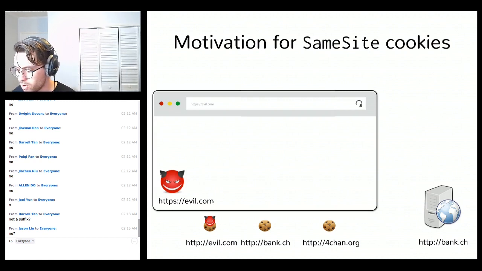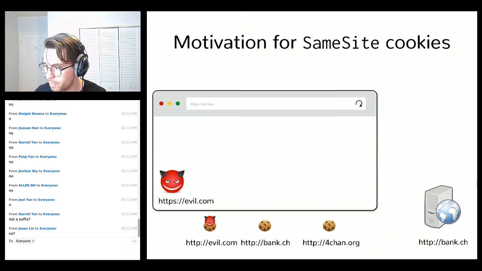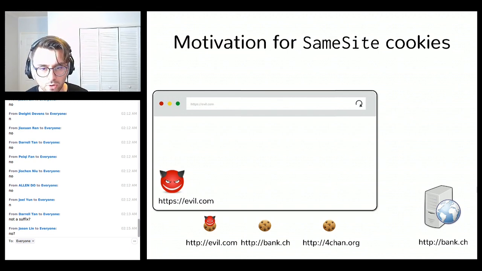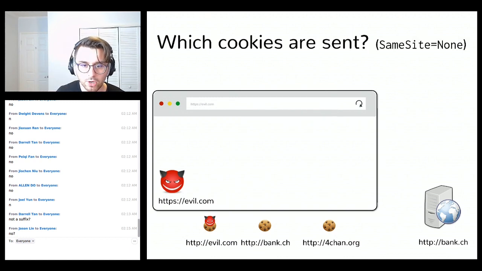To motivate why we care about same-site cookies, let's suppose we visit evil.com. At some point, we also visited bank.ch and 4chan.org, and our browser has 3 cookies stored on our behalf. In particular, it has the evil.com, the bank.ch, and 4chan.org cookies, right? So we have those three cookies. We visited this page. Now, the browser is going to make a request to bank.ch.